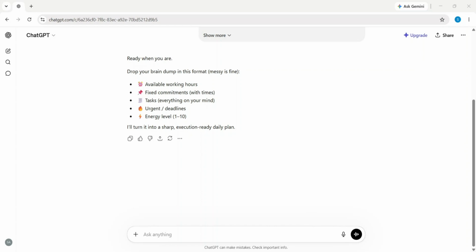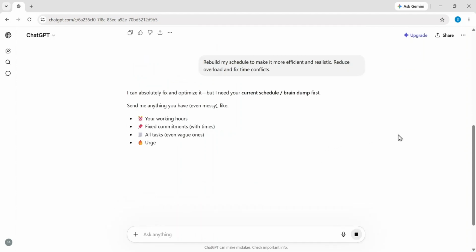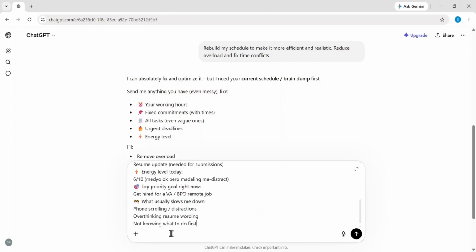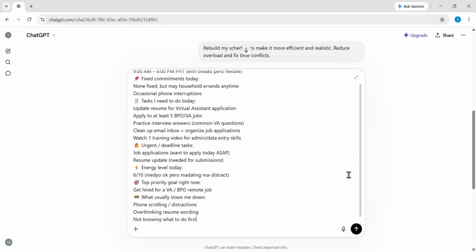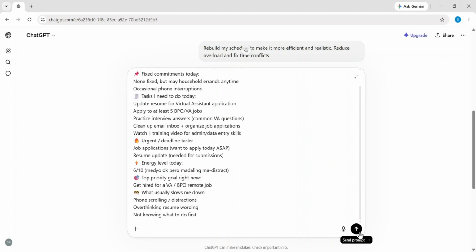Now, I click back into the text box and add an optimizing parameter to refine my upcoming schedule for efficiency and realistic timing. I send the prompt, and the AI acknowledges it, asking for my current breakdown of hours, commitments, tasks, and energy levels. Next, I click the text area again and paste in a comprehensive personal update listing specific working hours, fixed family commitments, urgent task lists, and notes on current focus challenges.